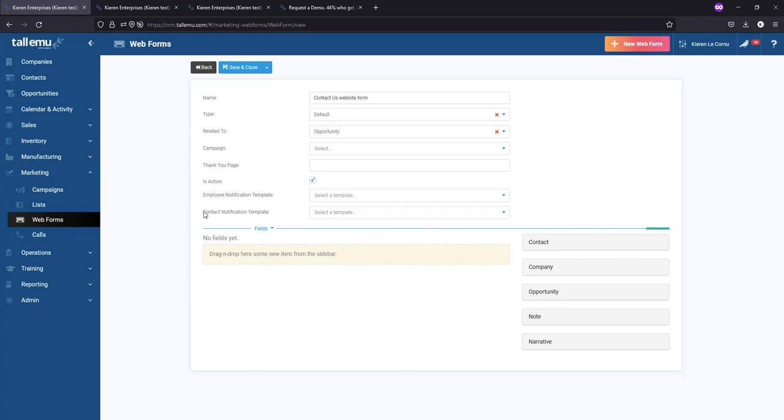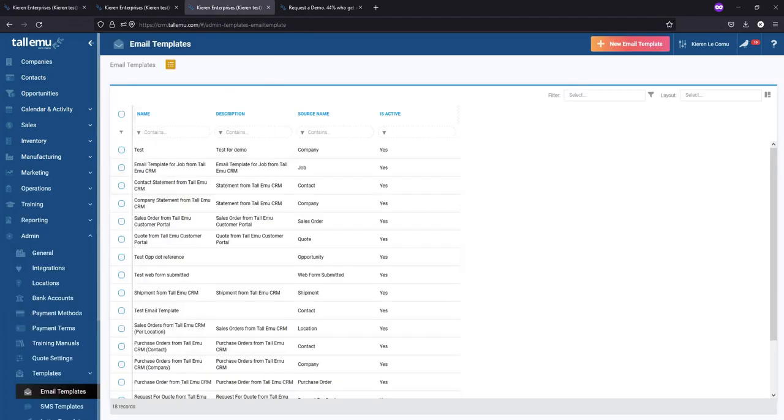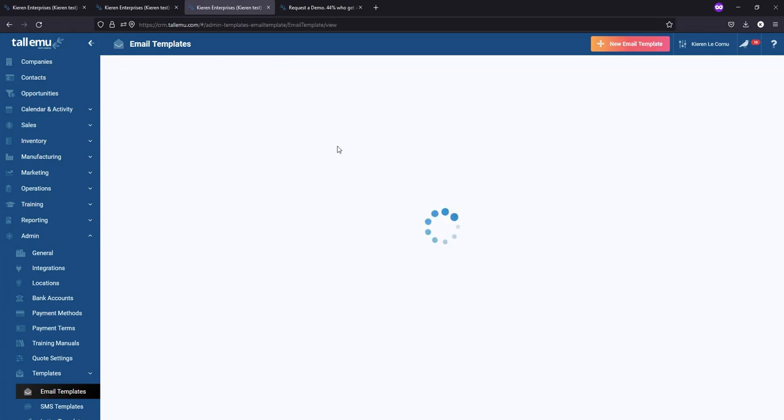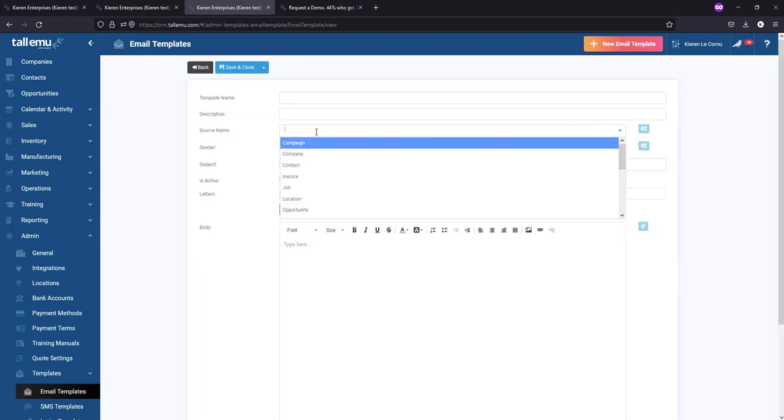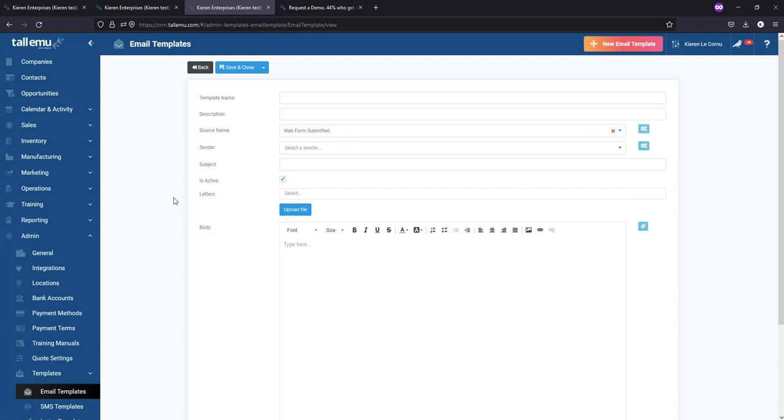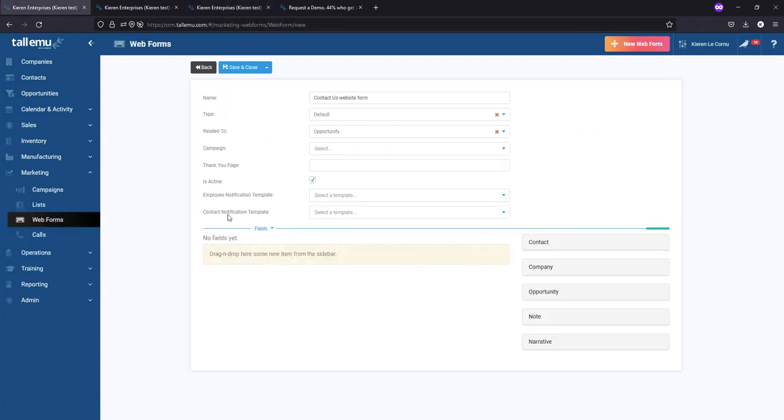We can also send an automated email to the person that submitted the form. In here, we can go and pick from an email template that we previously created. When I'm working with this step, it's handy to have this page open because in here, I can go and create a new email template, link this to a web form, fill in the details and then go and link that up to my web form. So that will send day in, day out.